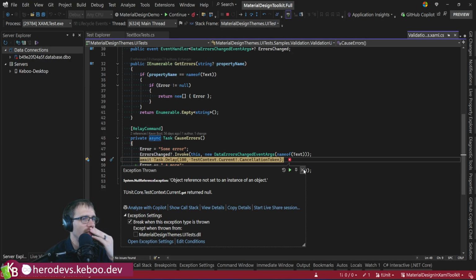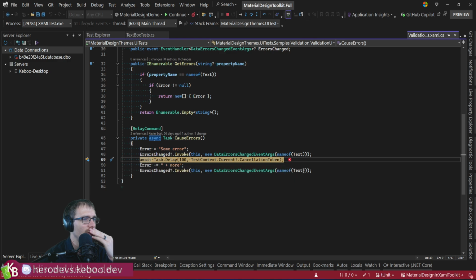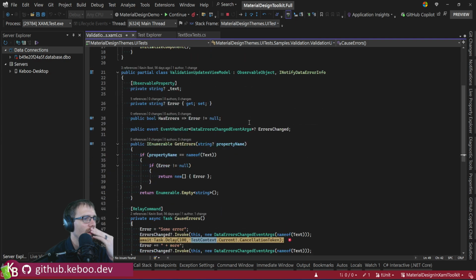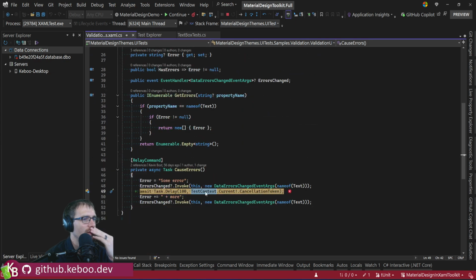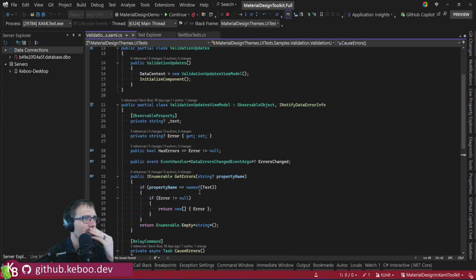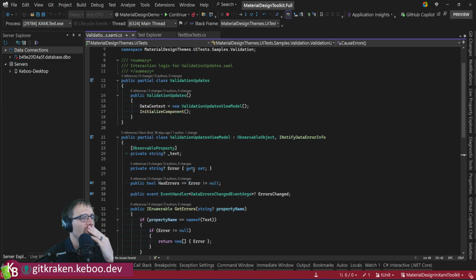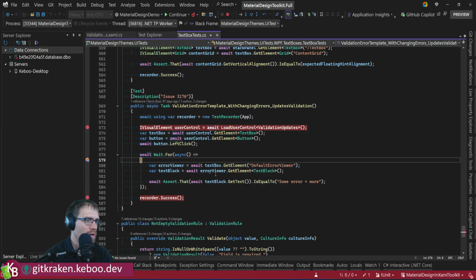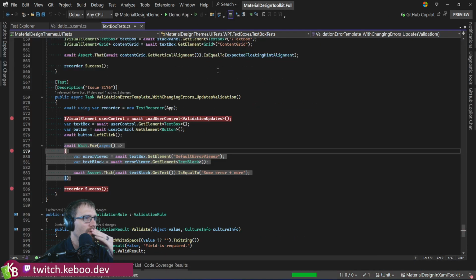Object reference not set to an instance of an object. What do we got going on here? Test context current. This guy, how would this ever work? That is okay. So we're gonna fix that.